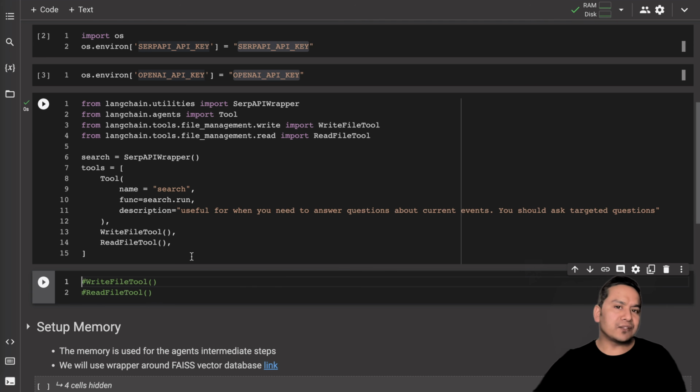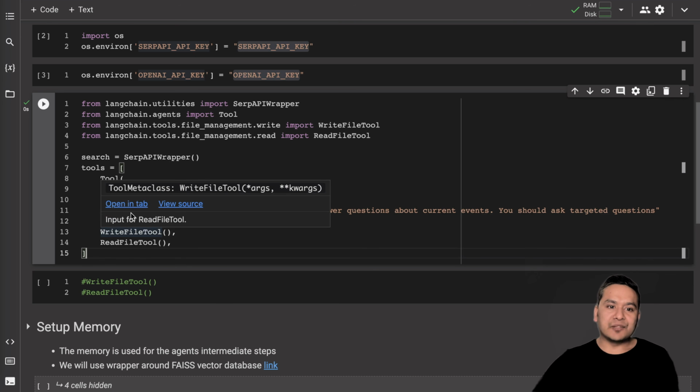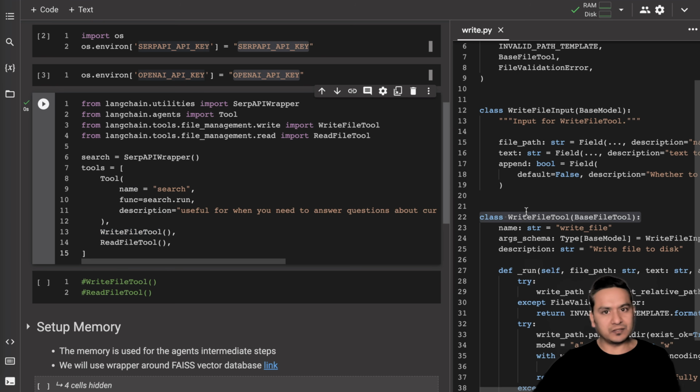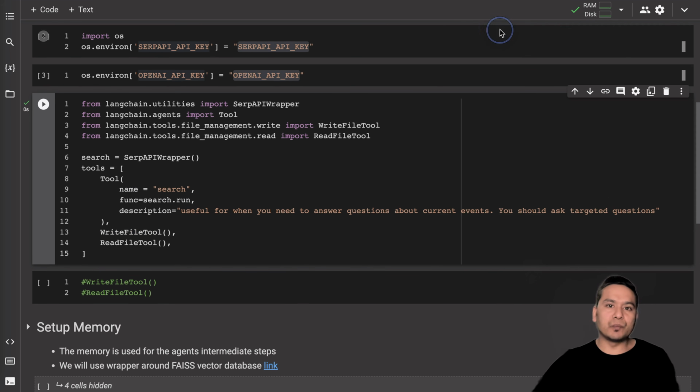By the way, if you want to know some documentation about something in notebooks, it's really simple in Google Colab. You can just hover over the class you want the documentation for, and you can see here it says open in tab or view source. If you click view source, it will open on the right side of the screen. You can go through here and see what is being implemented in the code itself. You know better what the code is doing behind the scenes.